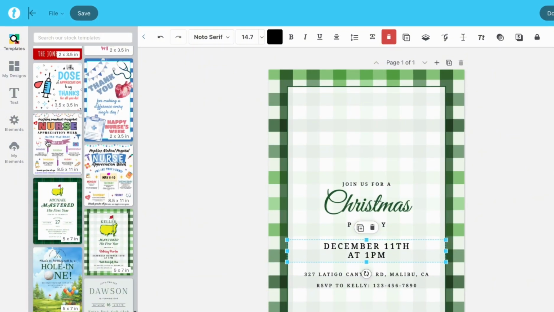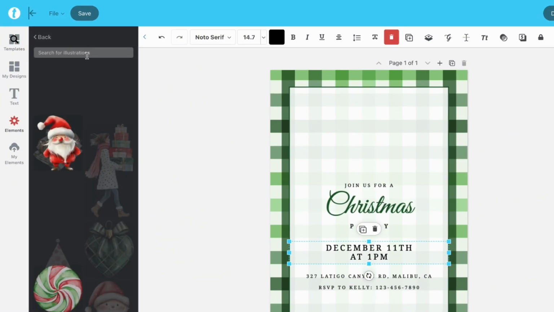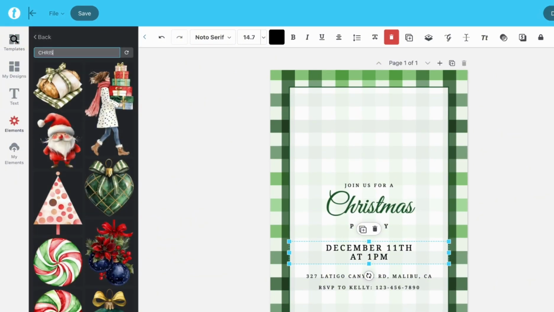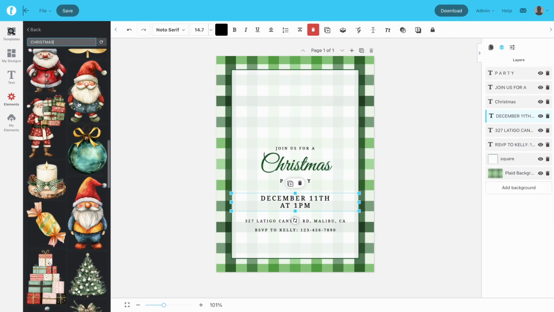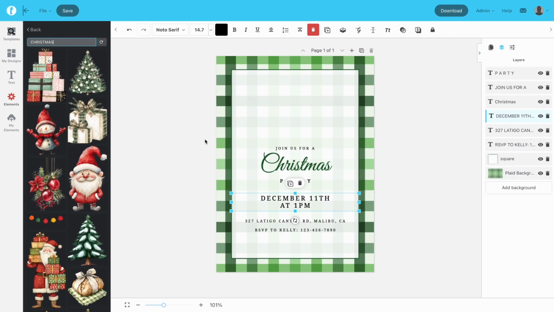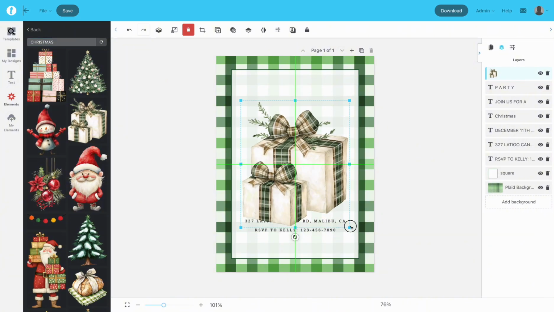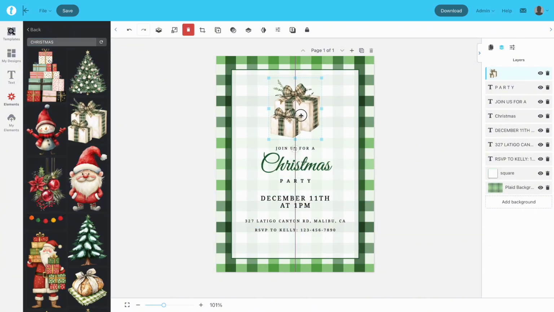Next, let's add an illustration. Head over to Elements, then Illustrations, and type Christmas. We're sticking with the green vibe, so choose an element that matches. This one is perfect. Let's place it on the design, move things around just a bit more, and make sure everything is aligned nicely.